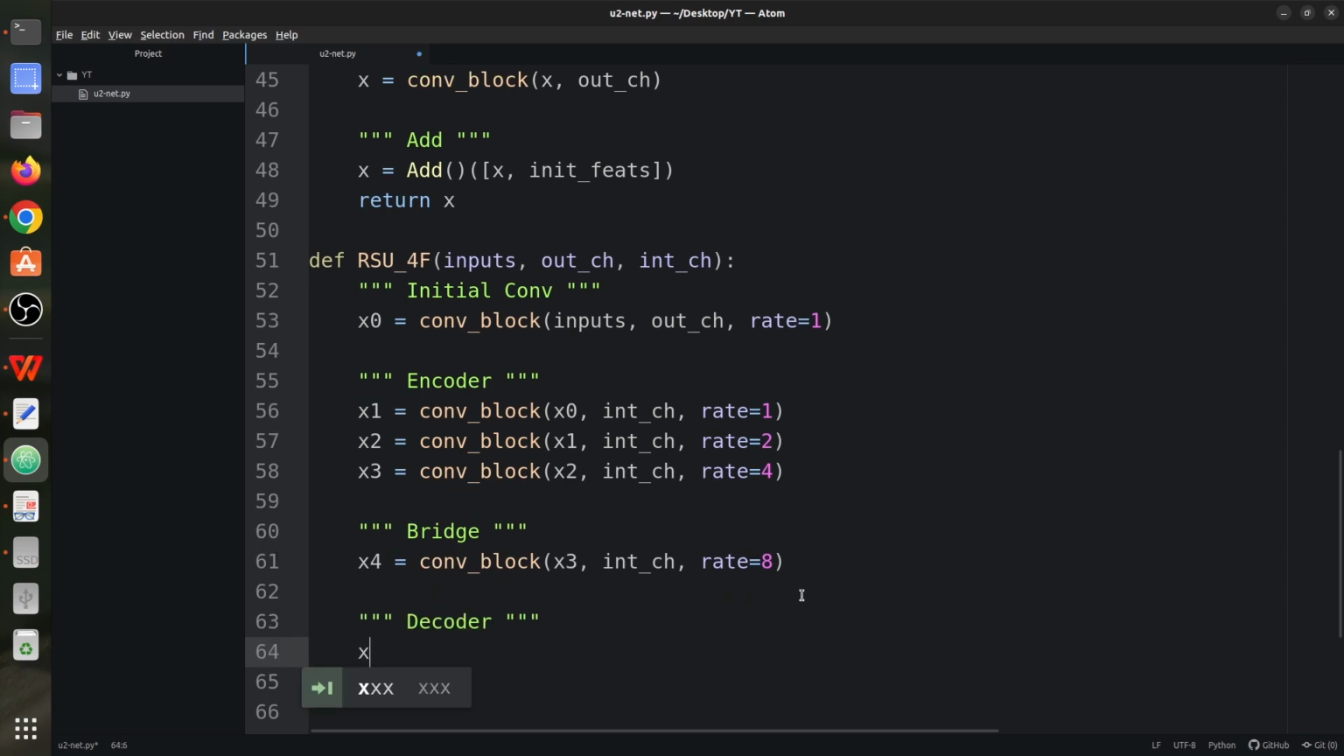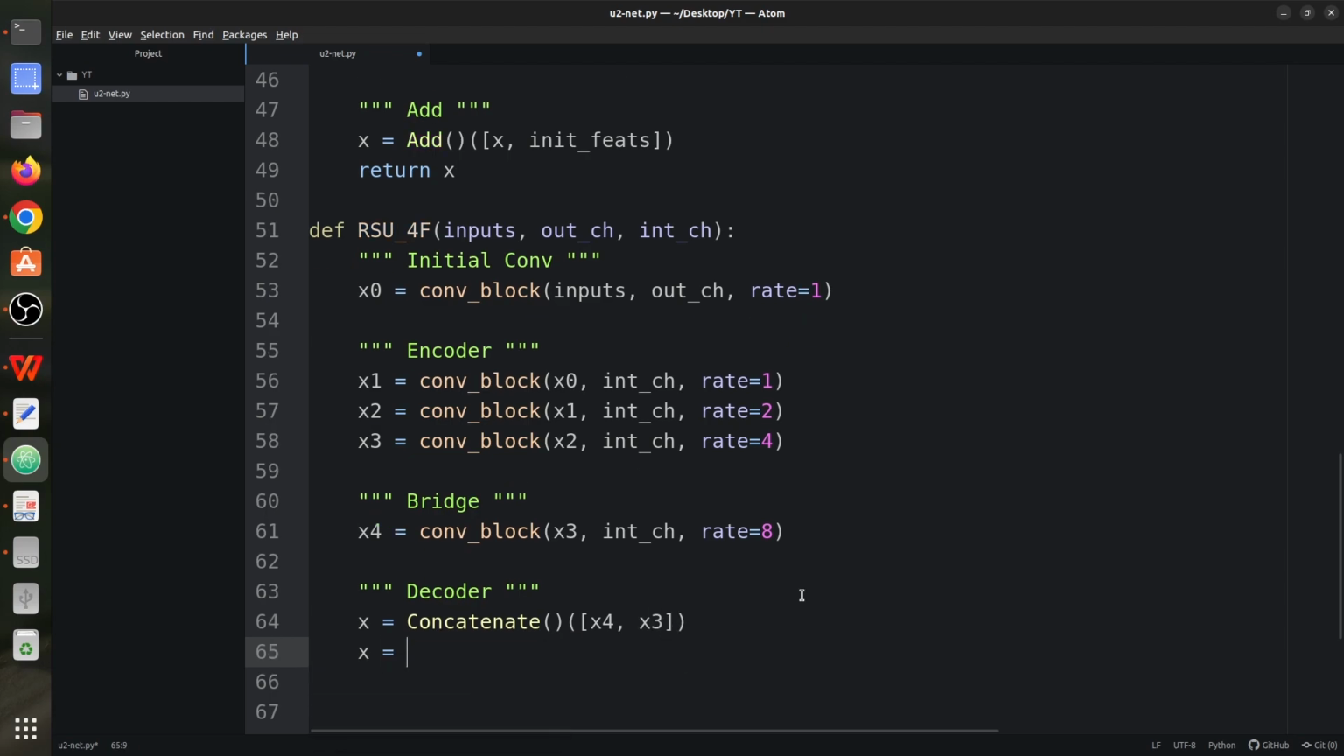So in the decoder part, first we have the concatenation. We are going to concatenate x4 with x3, then we have our convolution block, conv block, with x as the input, then intermediate channels, and here the rate would be 4. Now we're going to reverse the rate in the decoder: first 4, then 2, then 1.